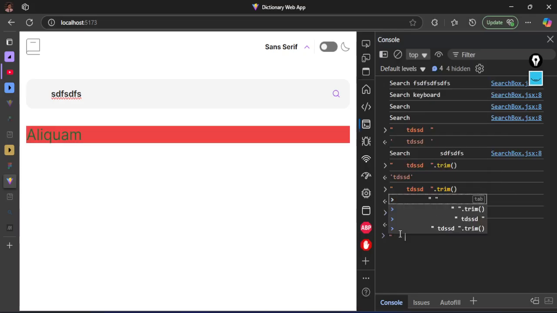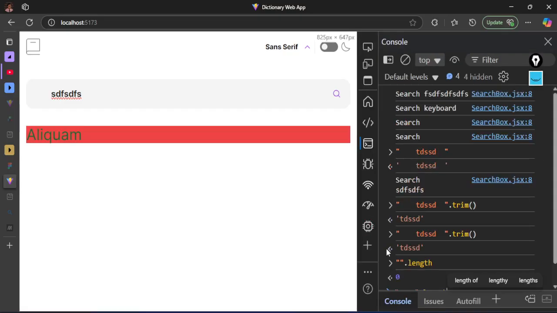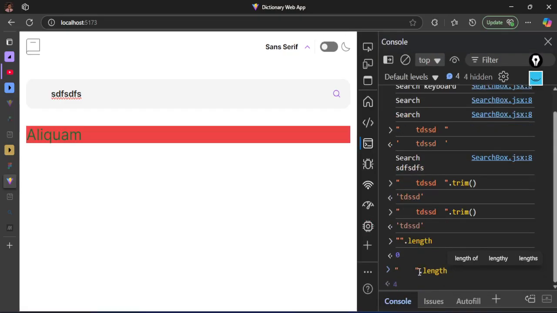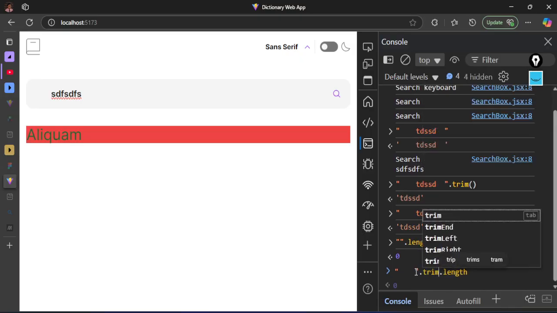But if I use this space, and that's the reason why we need to trim it, can you see, it's the same space as that text too, it's showing 4. That's the reason why we trim it first. So instead of checking the length directly, we firstly trim it, and as you can see, it's now showing 0.